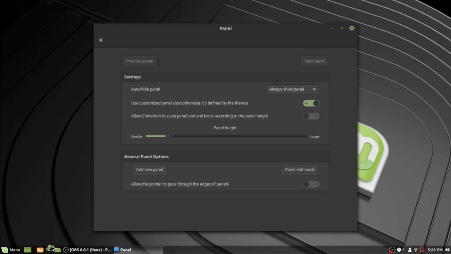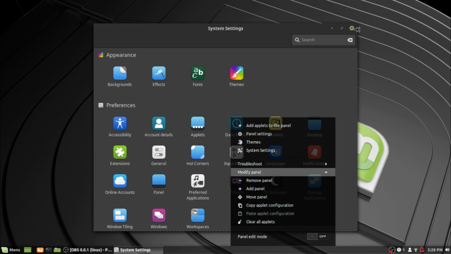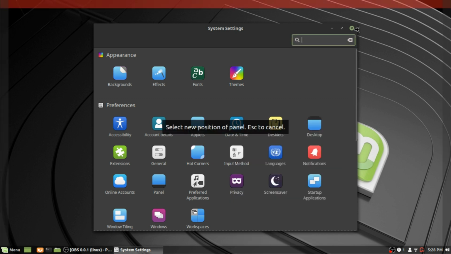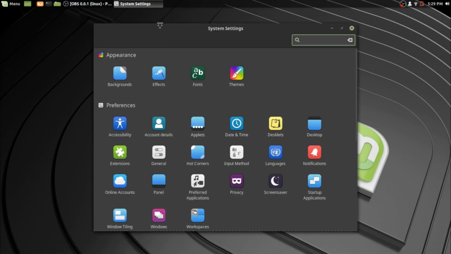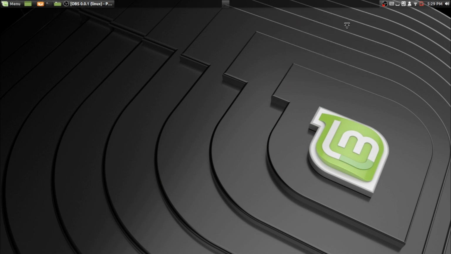Let's see, I don't know why this is weird, because modify panel, move panel, you can move it to the left, right, top, bottom. I like it on the top personally. But for some reason, I don't know why these apps won't move.